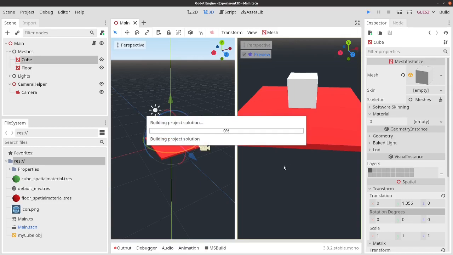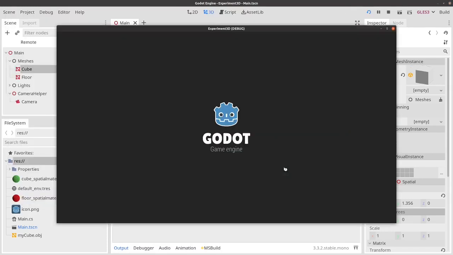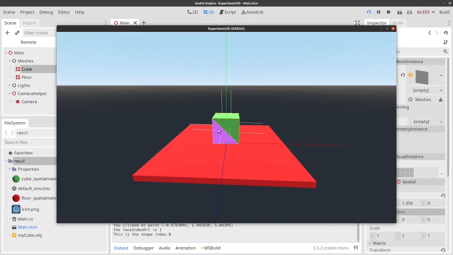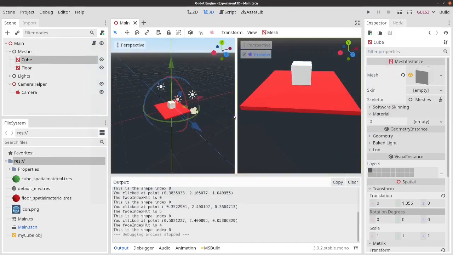So we fire up the game, and then we'll click on a few triangles here. Clicking on our little triangles, and then we'll exit. Now what you're going to notice is our face index will keep changing, 0, 5, 4. It's computing the correct face. But you'll notice that the shape index is always 0. No matter where we click, we're always getting 0.